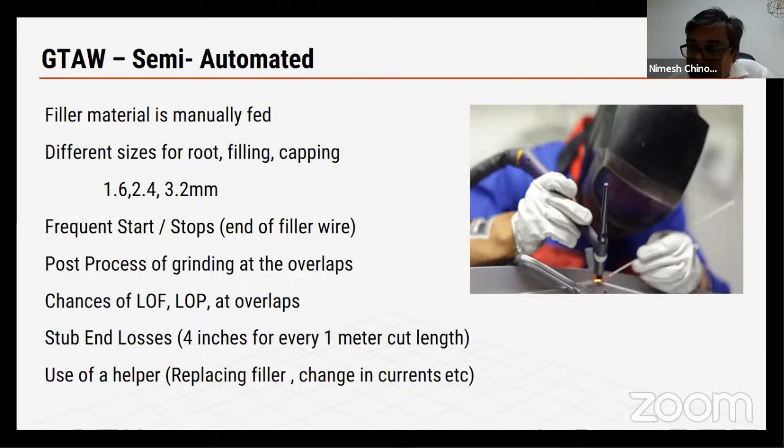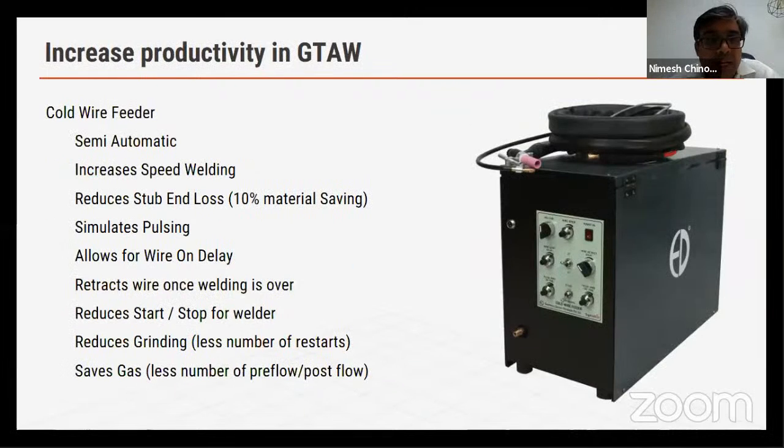This leads to overlaps on the start and stop. This is where the majority of your lack of fusion or lack of penetration is reflected. Post-process grinding at all overlaps is required. Chances of LOF and LOP, lack of fusion and lack of penetration, at overlaps are high. There are high levels of stub losses, 4 inches for every 1 meter cut length, close to about 9 to 10%. And they normally need a helper to replace wire, change currents, etc. This all makes the TIG process slightly more challenging or expensive.